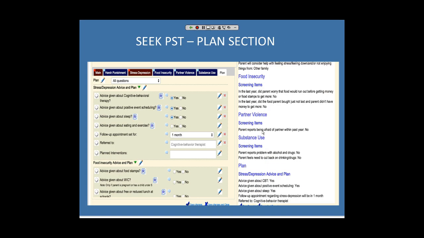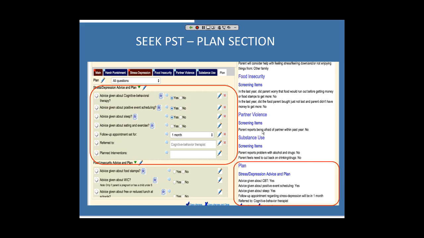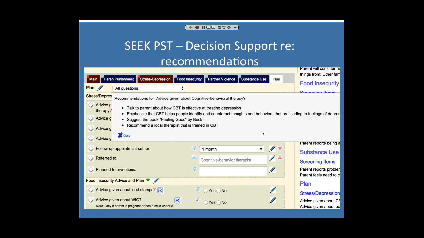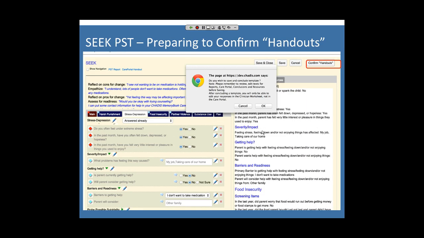If we've engaged the parent, now we're ready to move to the plan section, and there are some dispositions one could discuss and record with some clicks. Here are some of the hints and guidance, in this case about cognitive behavioral therapy having evidence that makes it look like an alternative to medication, or it can be used in conjunction with medication.